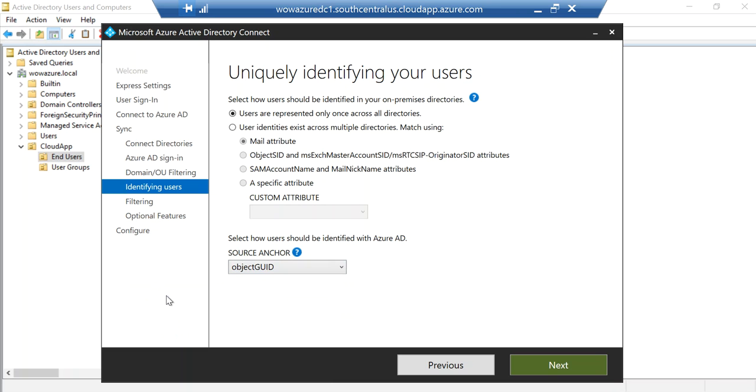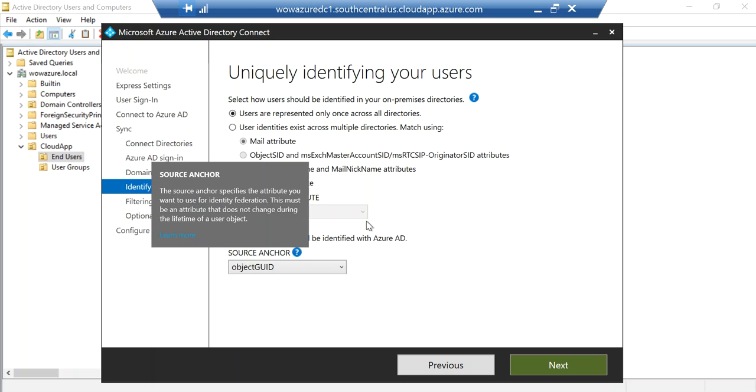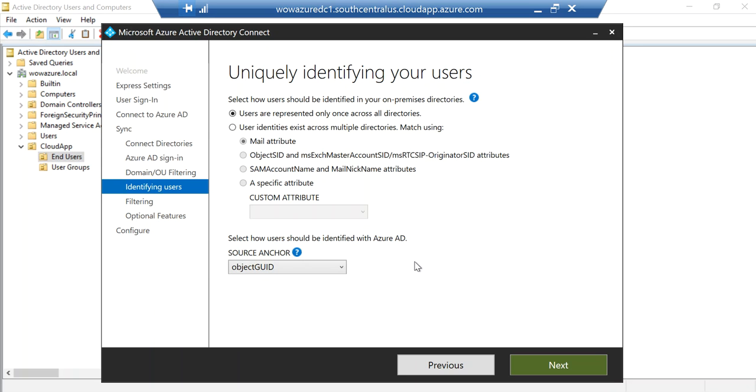But in this case, I'll just leave it to object GUID, which is very common, and it's very difficult to have a duplicate object GUID. But this is where you have to make sure that whichever attribute you use, that attribute is stamped uniquely across user objects in your forest, or any forest you will sync to Azure AD in future. So you have to plan it carefully.